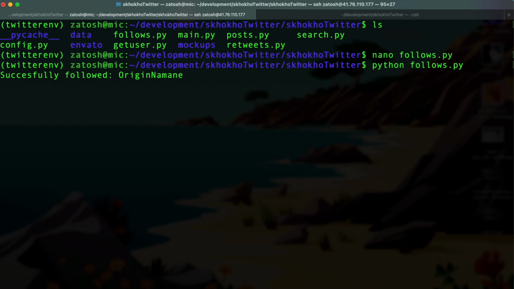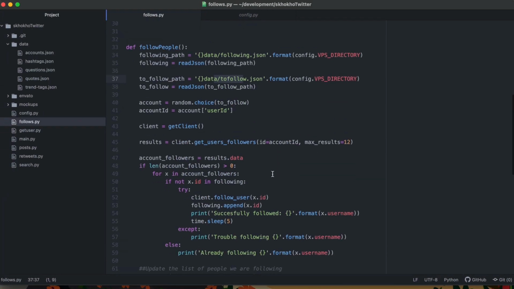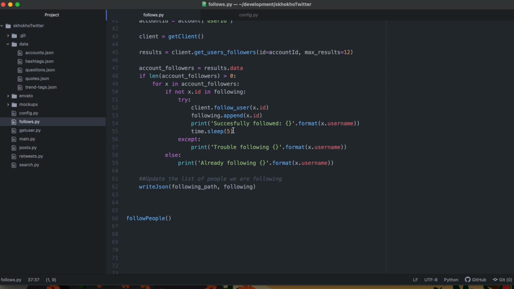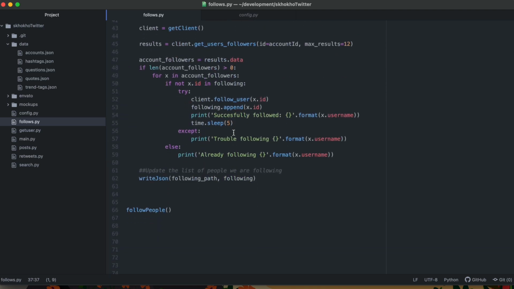Successfully followed origin name, origin Namani, Queen Huma, it followed them successfully. So you'll see it takes a bit of time, because what I also did over here, I added time sleep 5. So if this try is successful, it will sleep for 5 seconds. And that's just so that you have some time in between your requests. Otherwise, the way Python works, you're a human being, you take time to think, but code actually doesn't take any time to think. It will have run it too fast, so you're going to end up being at least sleep for 1 second minimum. But I like to be on the safe side.